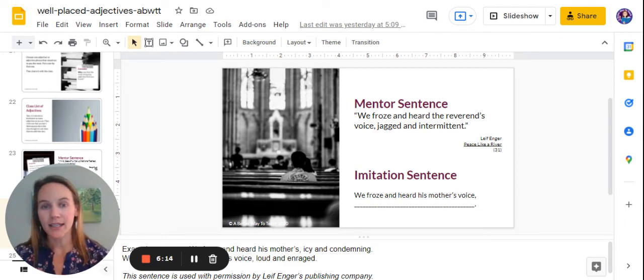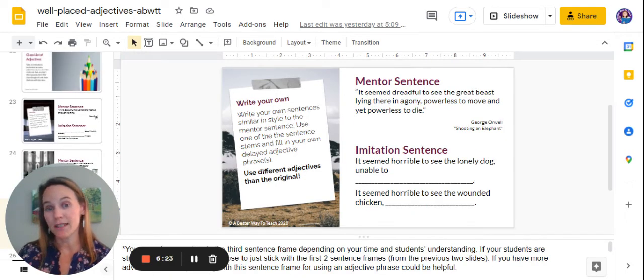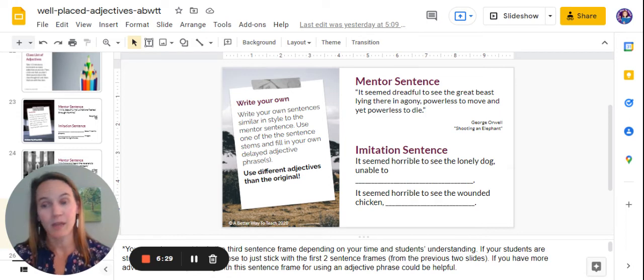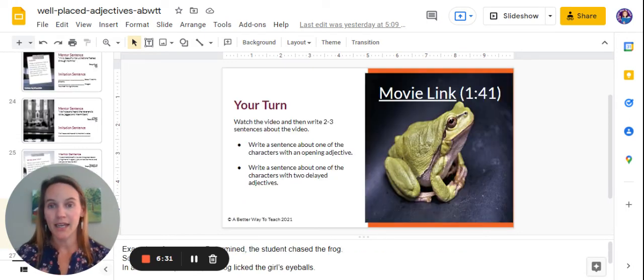And then they've got that exercise again, but here they're going to use adjectives at the end of their sentence, the delayed adjective. So again, they need to come up with their own adjectives, but most of the sentence is written for them. And then they have a third opportunity to do that with this sentence. And again, if you're short on time, maybe just do two of those rather than all three.